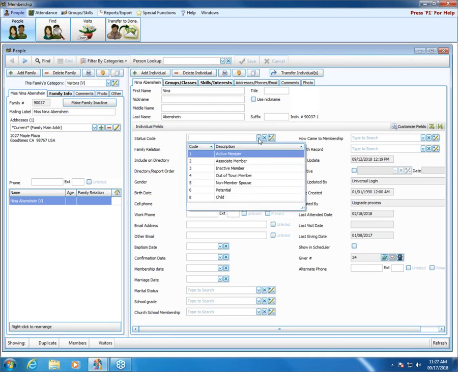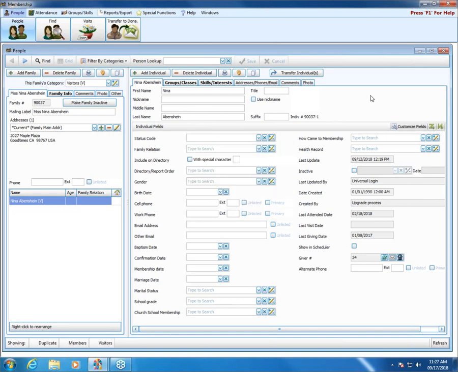But if you have a mix of some members and some visitors, create different status codes for each individual to indicate if they're an actual member or visitor of the church. But you can't have a mix of different family categories in one family. The family category is one thing. You can only assign a family one category. If you want to, you could create a family category called member and visitor. But I would put them in either member or visitor category and use status code.